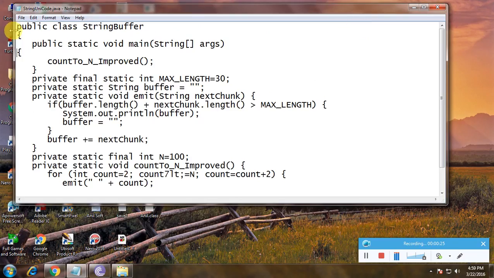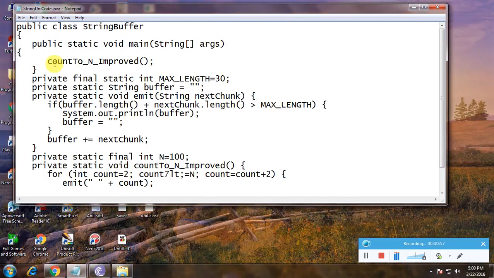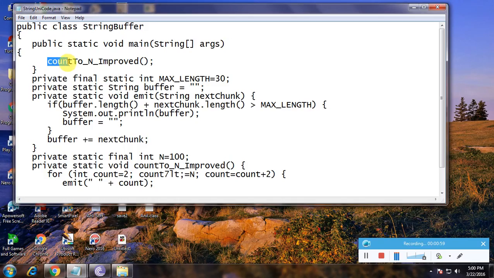So watch it here. In that public class StringBuffer, we have the class name, and the first character of the class name should be capital. Now here the main function is public static void main(String[] args). In C++ we used void main or int main, but in this we use public static void main(String[] args).